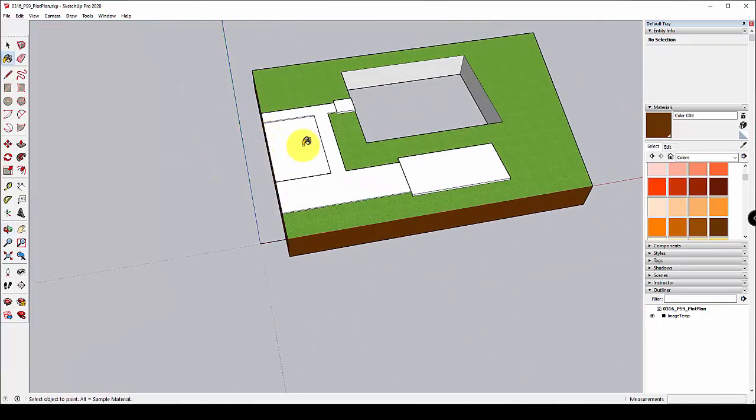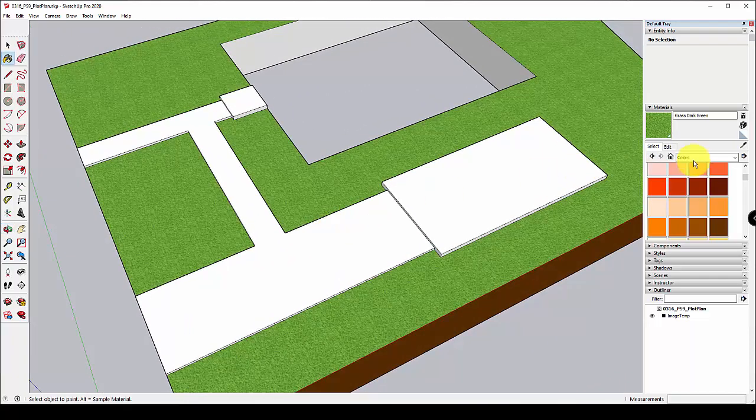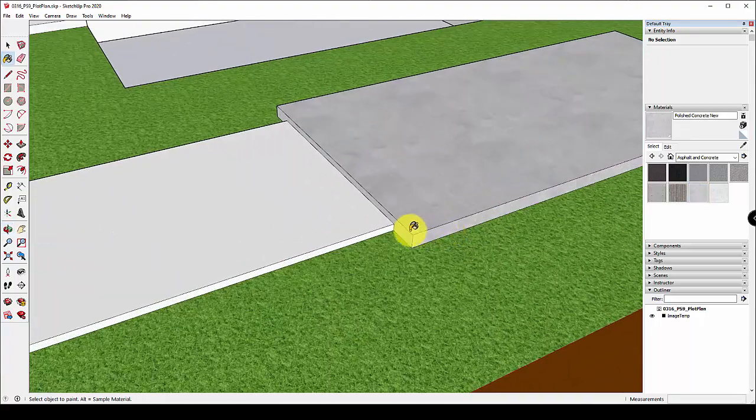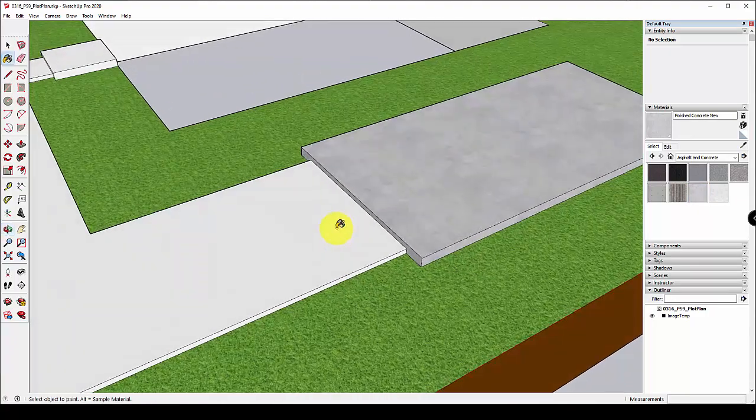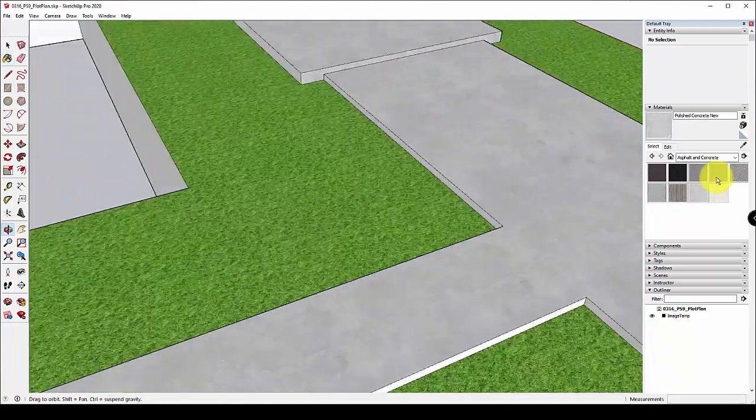I missed this piece right here. So what we can do with the paint bucket tool, open, hold down Alt, select the green grass, and go ahead and place that. Find the asphalt and concrete. We just want to find some polished concrete. Color that in there. And I'm just going to color in all of these pieces.